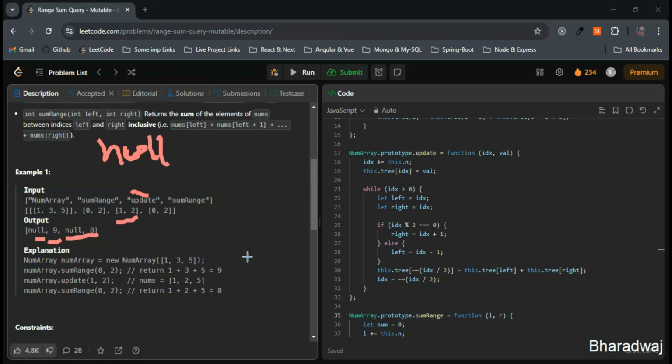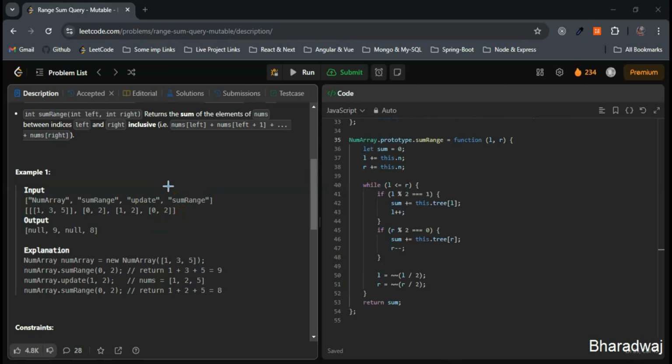So null, 9 and null we got. So let me delete this one. Finally, we'll move to the next one, nothing but sum range. Again, sum range of 0, 2, from the range 0 to 2. So we'll come here, sum range of 0, 2.